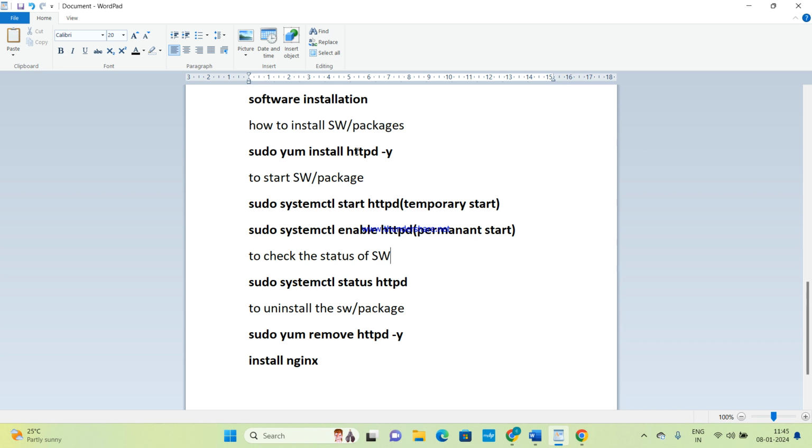Ma'am, after removing, I have given the command start and enable. But once you see the screenshot, ma'am. Screenshot, Wahida, right? Yeah, I am sending now. I have sent.